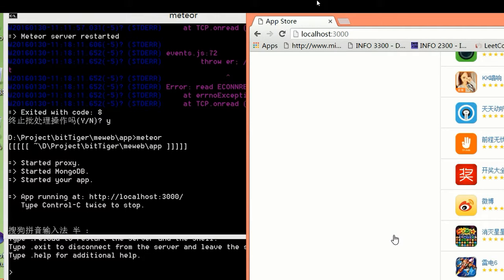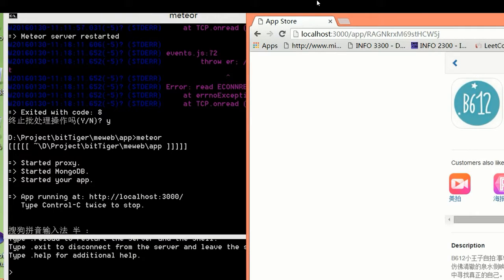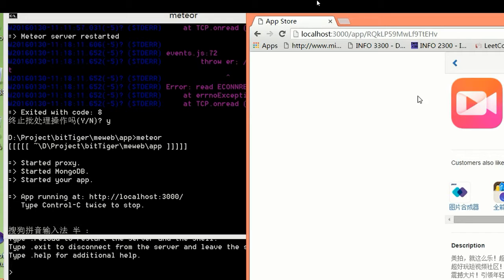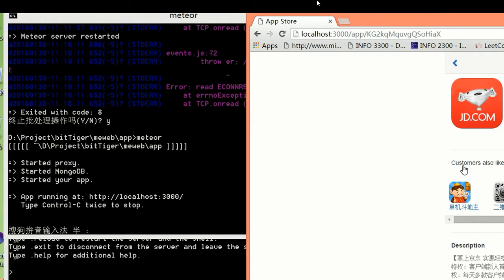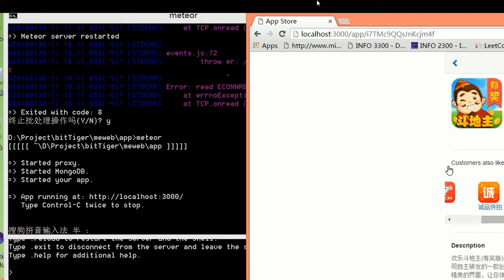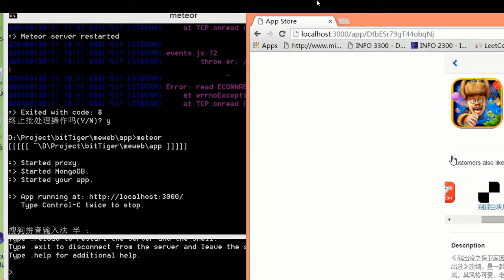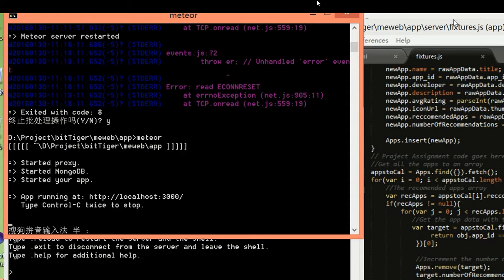Let's just click one. Oh, here we go. We have a number of recommendations here, but for this app it equals 0. So what about this one? Oh, 4. This one, 3, 15, 204, which is very good. 26, 43. Okay, it looks like it works quite well. So let's go and see the code now.